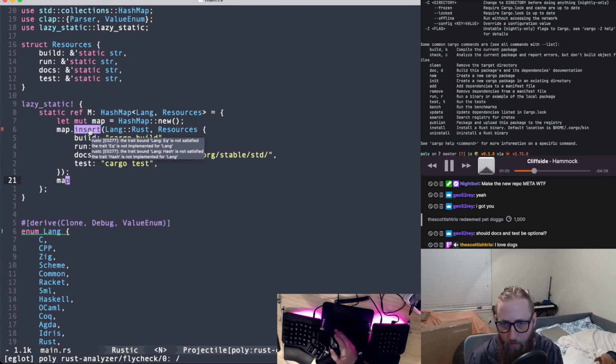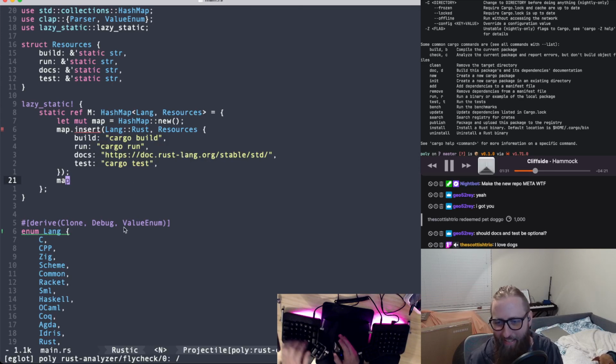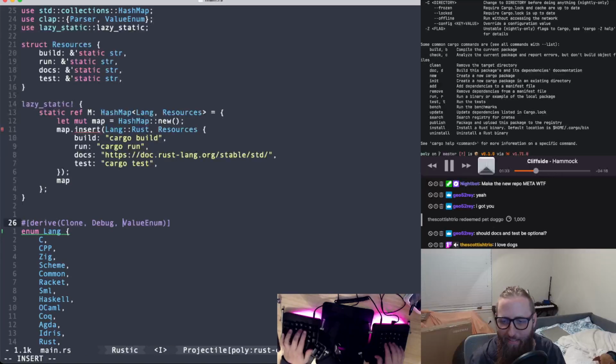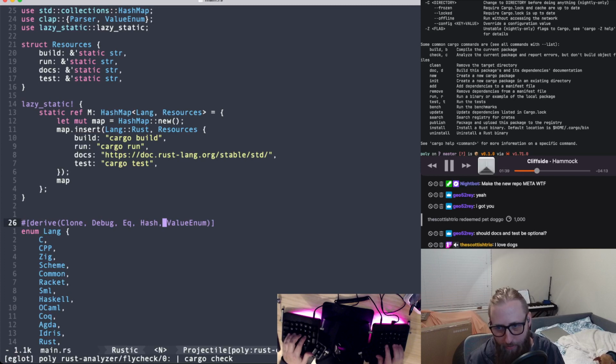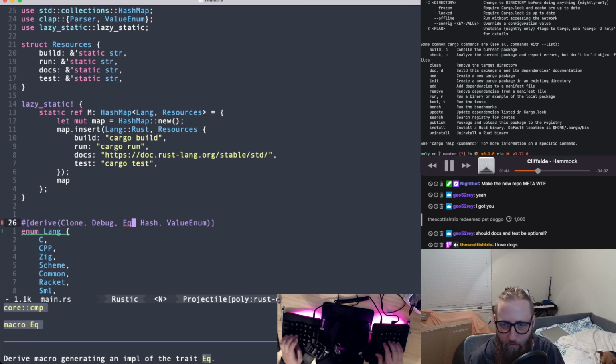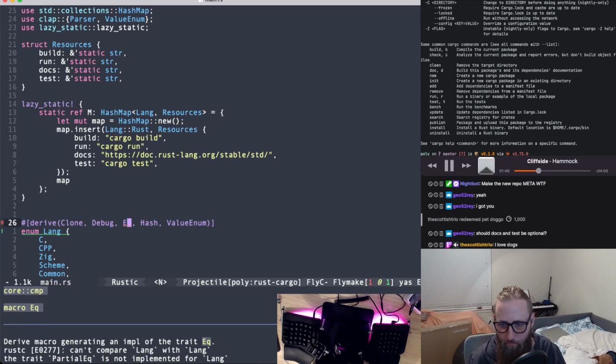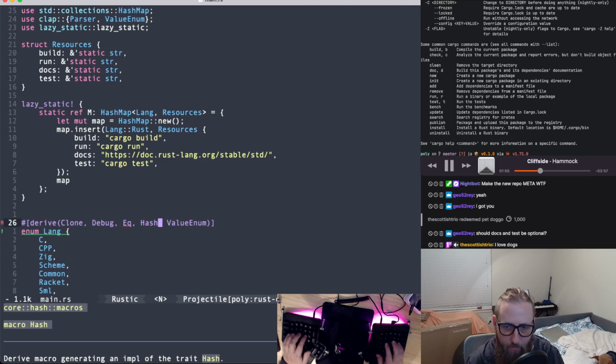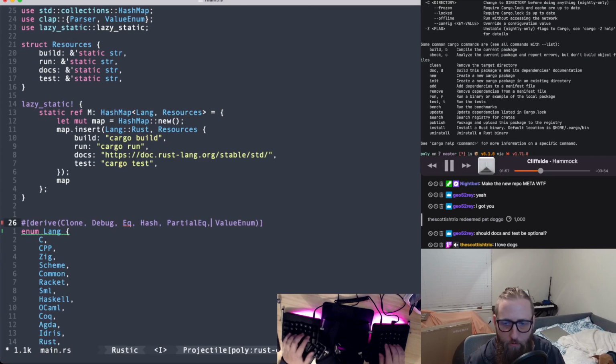The trait bound Lang Eq is not satisfied. The trait Eq is not okay. So that's when you get the issues. I knew they were gonna come up. I didn't doubt Vivex. The trait PartialEq. Okay. So I'm gonna need PartialEq as well, right? That makes sense. Okay. Now are we happy?